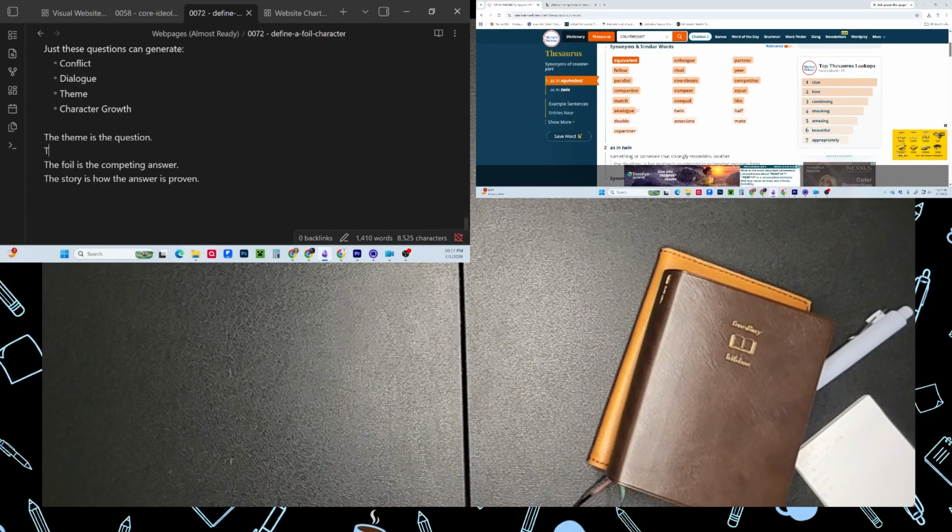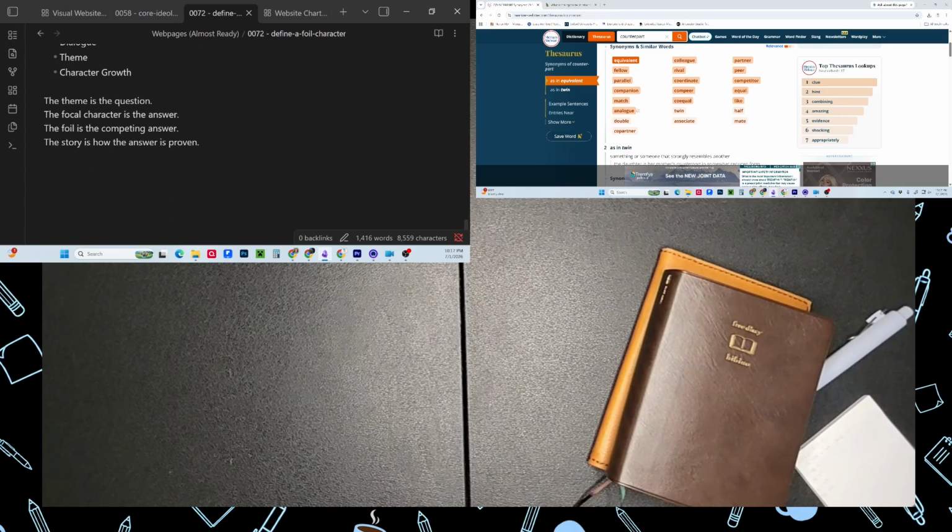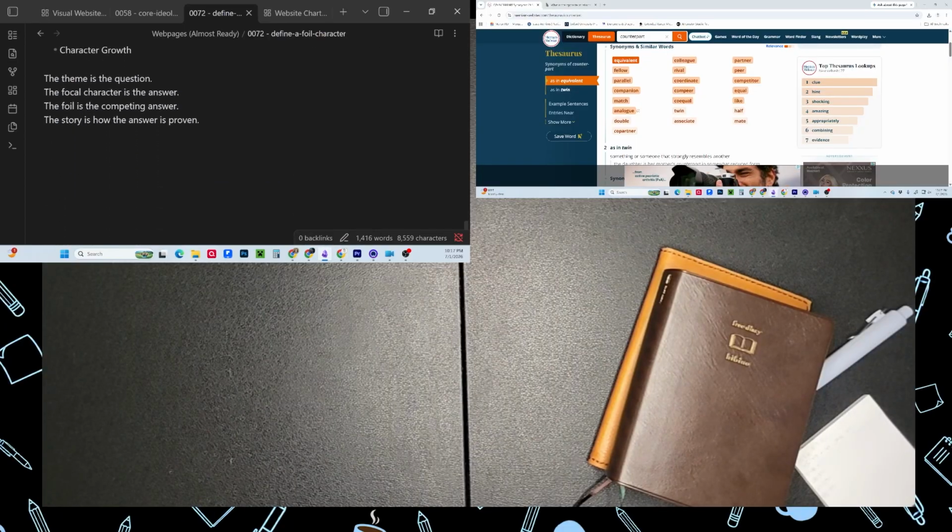Also, I think we need to put the focal character. The theme is the question. The focal character is the answer. The foil is the competing answer. The story is how the answer is proven. So, what's your call to action on your fifth sentence? I thought that was kind of a nice wrap up, but I know it's not a call to action. Go back down to those four questions, because I think the answer is right here. Theme is the question. Focal character is the answer. Your foil is the competing answer. Story is how the answer is proven.